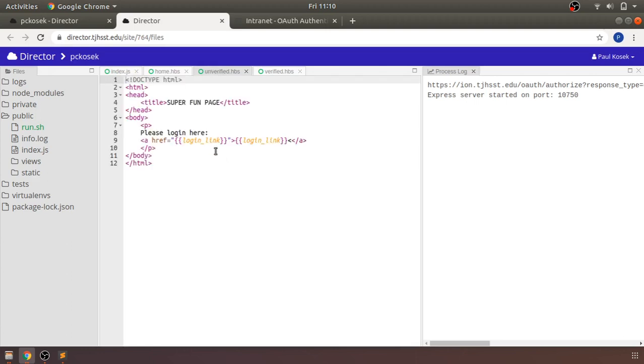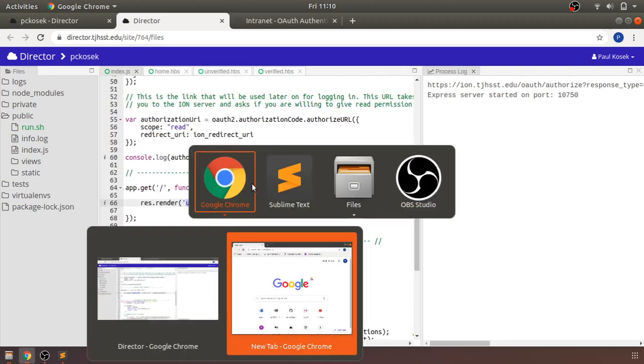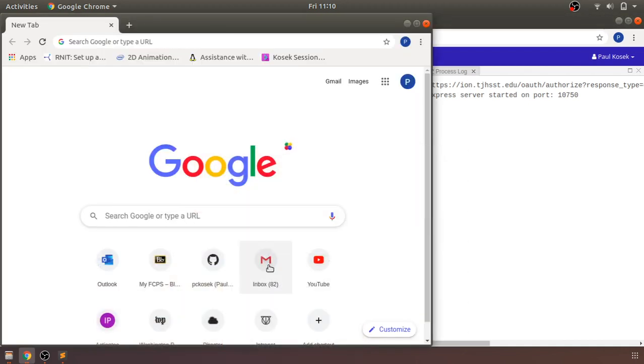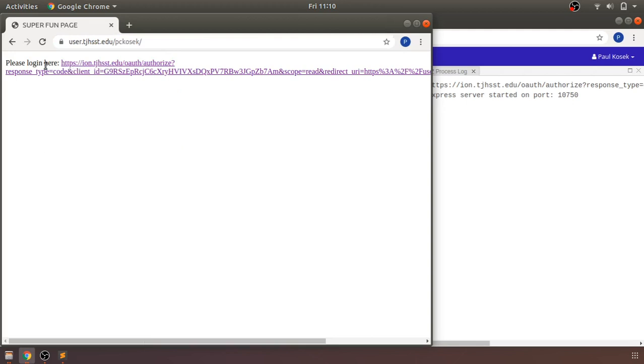This is unverified.hbs over here, and you can see I render the login link. I don't do any decoration on this thing. I just say, here is the link that you need to go to log in. If we go over into a web browser and look at my page, I say, please log in here, and I get that link.